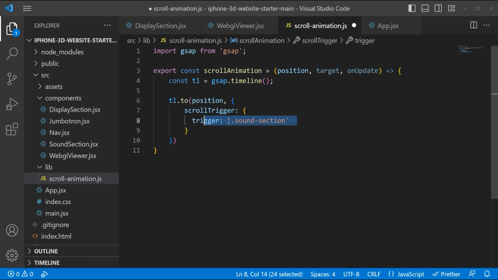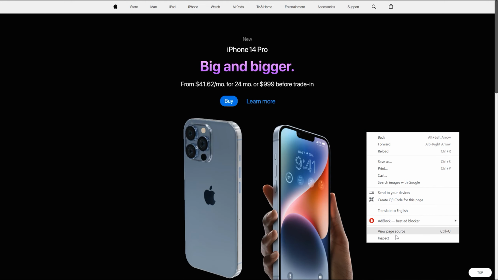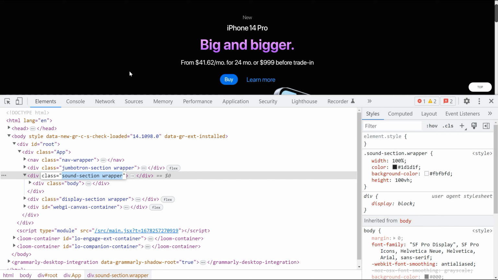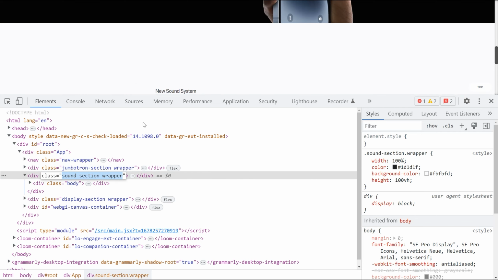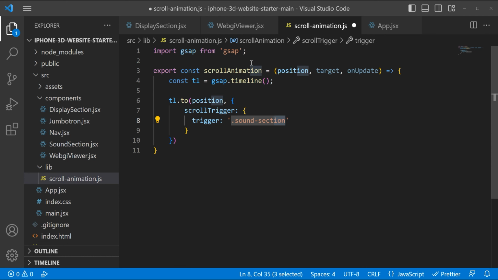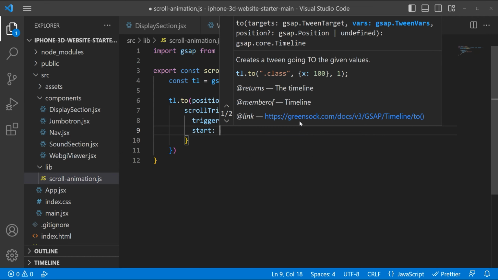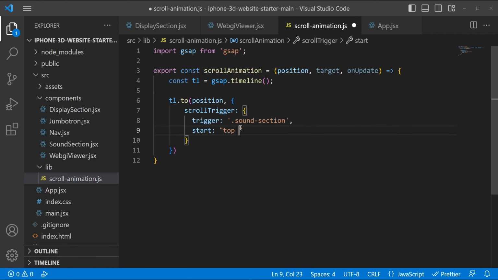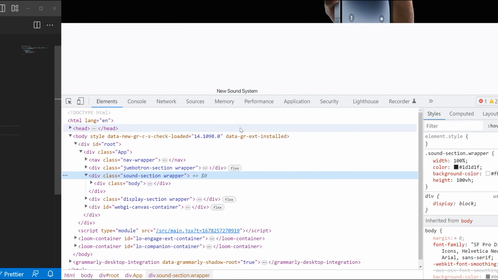And where I found this class, let me show you. So if we go to our browser, if we inspect developer tools, you can see here that we have this sound section, and this is the second section here, this one. So we want this section to trigger the animation. The next property is when we want to start the trigger. So type in start, and we want to start when the top of this section hits the bottom of the viewport. So let me just show you what I mean by that.